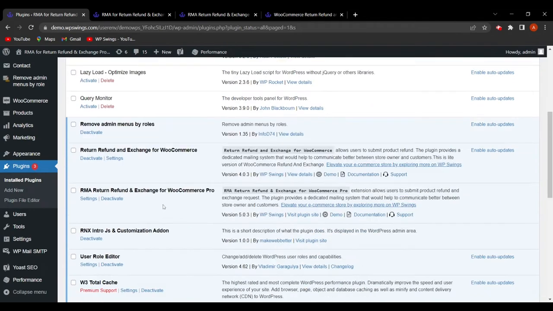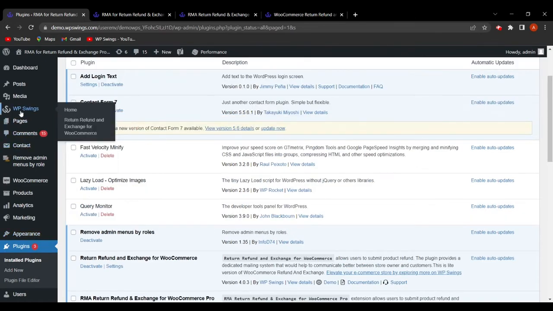As you can see, RMA Return, Refund and Exchange for WooCommerce Pro has been activated, and here you can see the free version plugin. We have mentioned the link in the description, so you can download it from there, or you can visit the wordpress.org website and download this plugin, Return, Refund and Exchange for WooCommerce by WP Swings. Here let us click on Settings, or you can also hover on WP Swings and click on Return, Refund and Exchange for WooCommerce. So let us click on this.